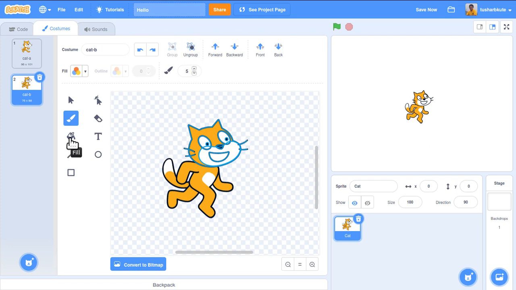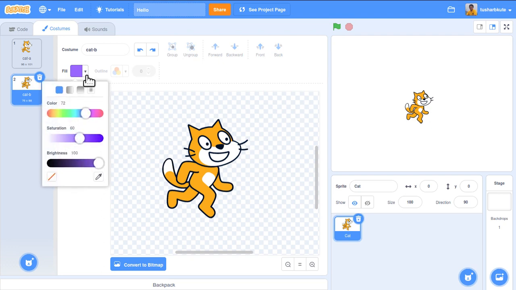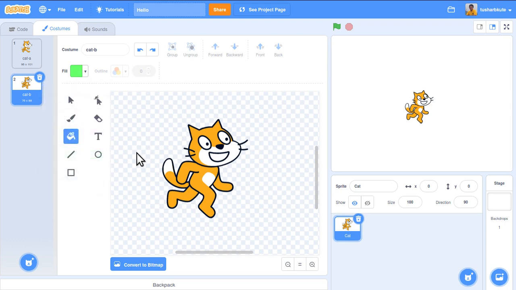Next to that we have the option called fill. If I want to fill some part of the particular sprite with a respective color, I can use this option. Just click on fill now. Now which color do you want to use? The color is chosen from here. I click on this and change the colors. For example, I want the green color. Done, select it.